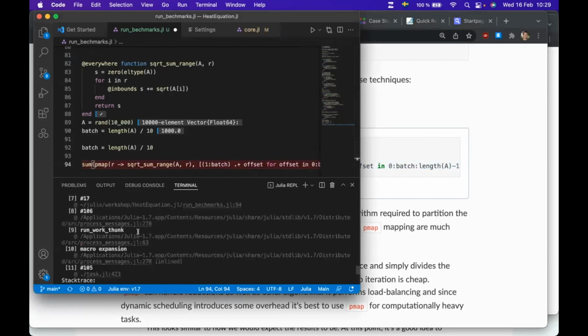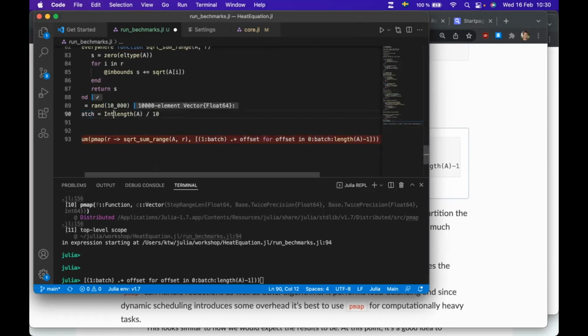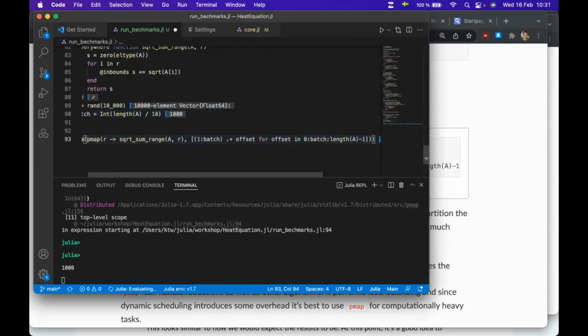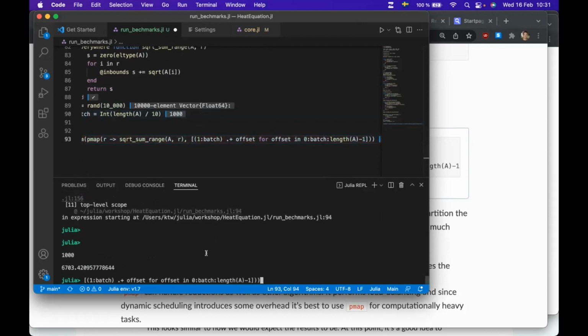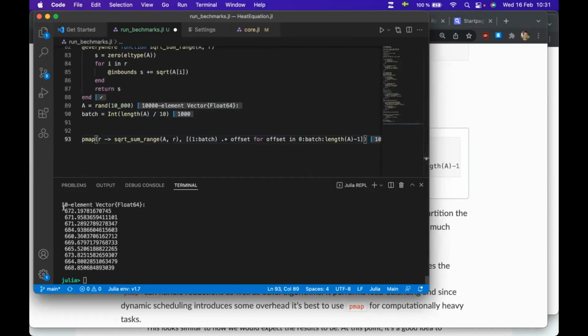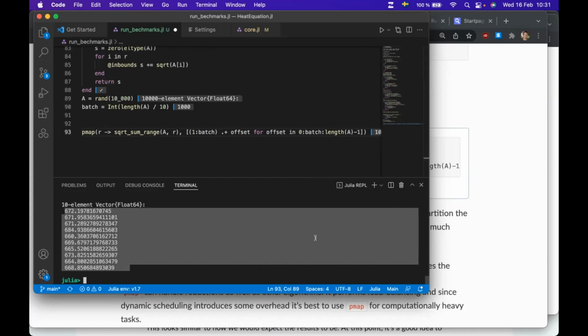Got some problem. Invalid index, type float. Yeah, I think that's probably the problem, yes. Cast it to an integer. Yep, that was it. Thank you. So if I run it without the sum in front, each process will be computing its own part of the array here. And then the sum is in front to just sum the contributions.